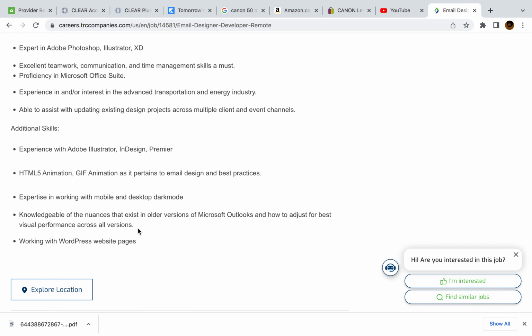Knowledgeable of nuances that exist in older versions of Microsoft Outlook and how to adjust for best visual performance across all versions. I'm not familiar with what they're asking for there. We do use Microsoft Outlook. That's what I do my testing in. I do it through Litmus, and then I do it through Microsoft Outlook when I send the email to myself to see how it looks. So I don't know what they mean by older versions. I'm not familiar with how they implement this practice with older versions. I just know about the up-to-date version that we use right now.